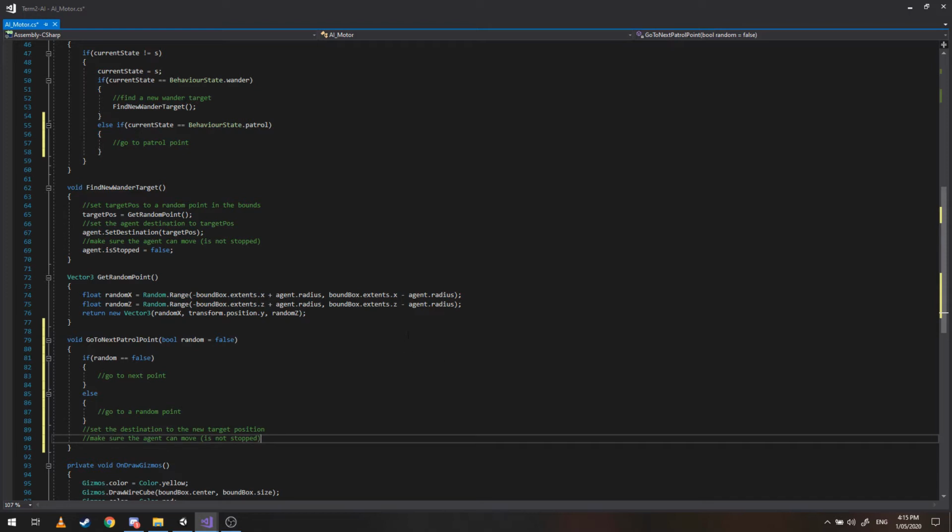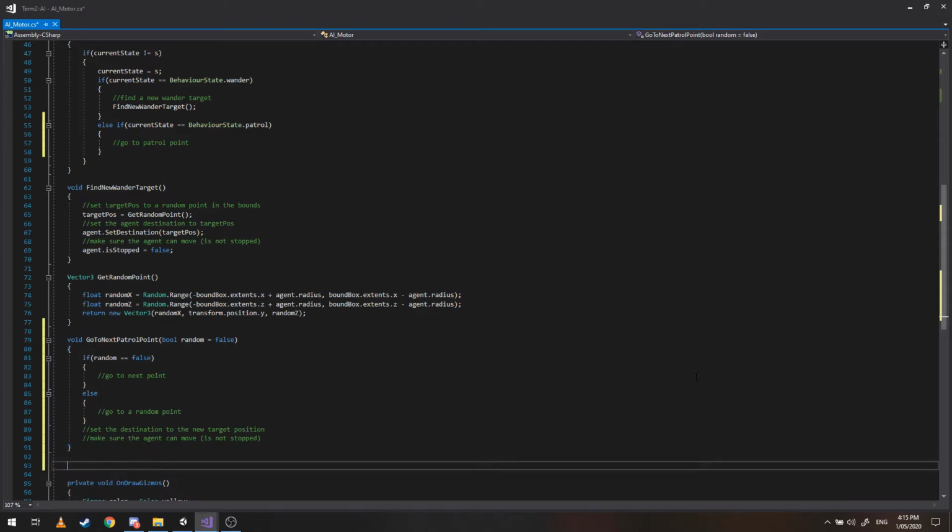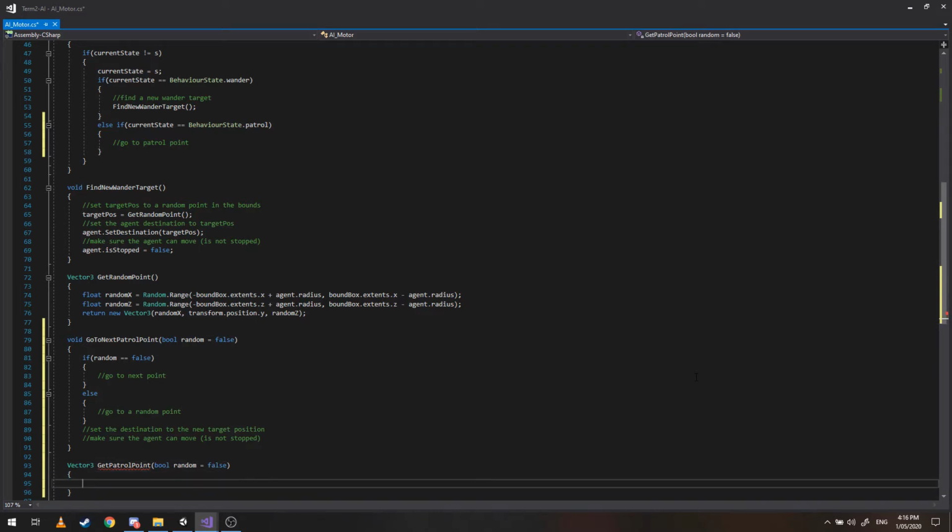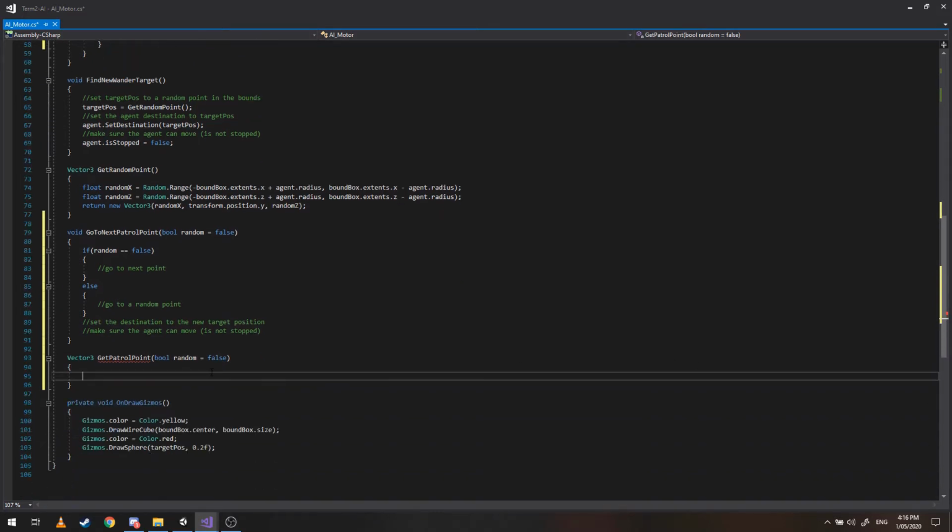So I think we can actually probably create one function that will return a value based on whether it's going to be random or not. Yeah, we'll do that actually. So underneath the function we just wrote, we're going to create a new function, but it's not going to have no return type. It's going to have a return of vector 3. So we'll just call this get patrol point, I guess. And again, we'll give this the same parameter, a boolean, which we'll call random, and give a default value of false.